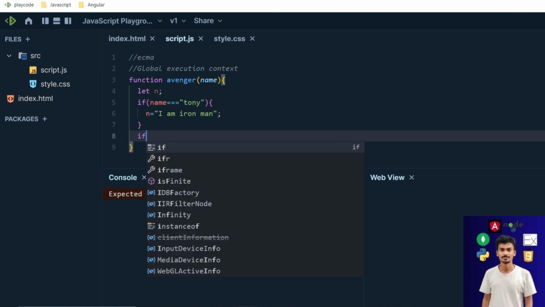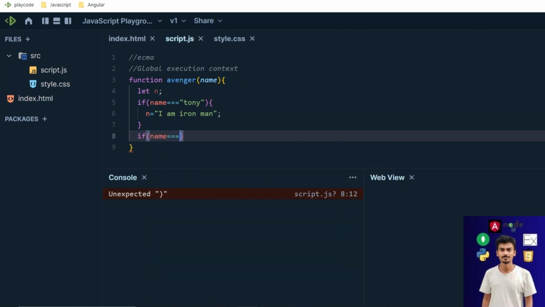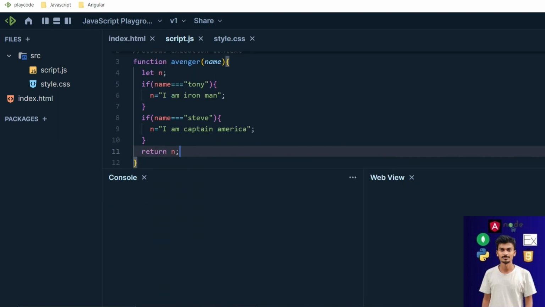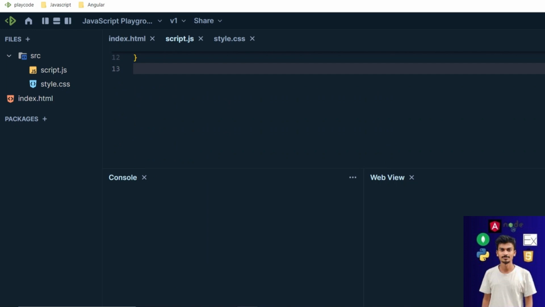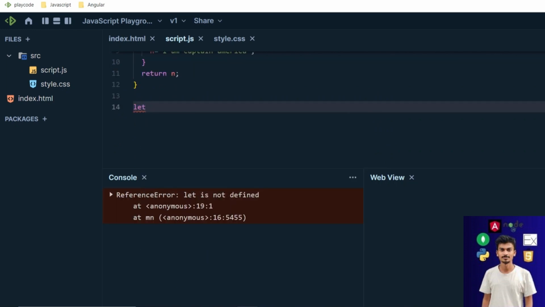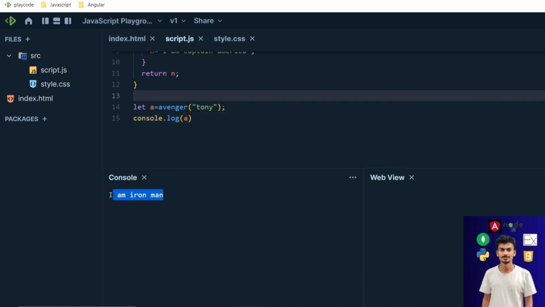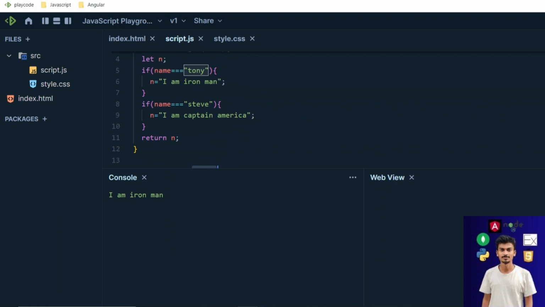So if name equals Steve, we can use else if, but as of now, we'll use if only. We'll assign "I am Captain America" and we'll return the n value. This is a function. We call this function and output the value. See, the output is "I'm Iron Man". Since the name is Tony, it's printing "I am Iron Man".